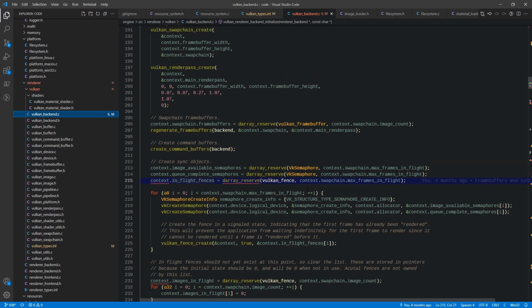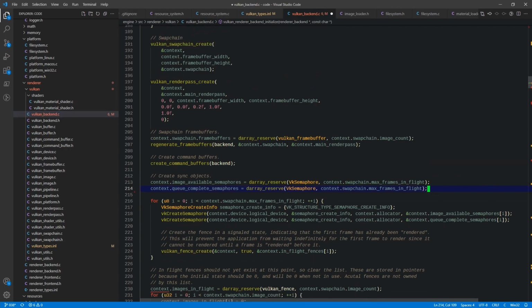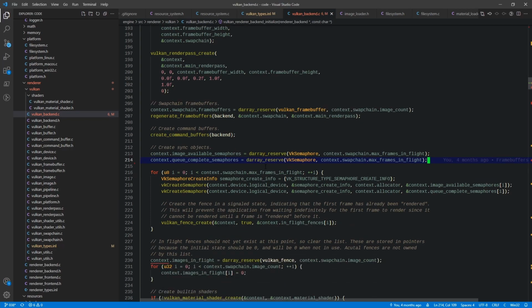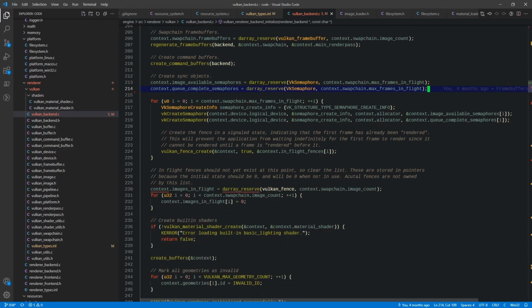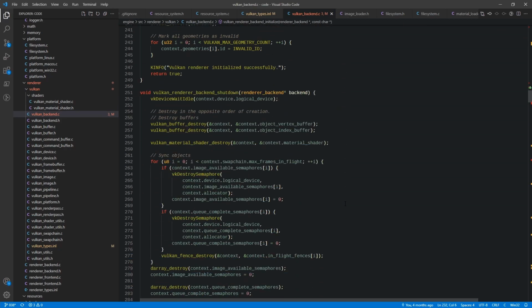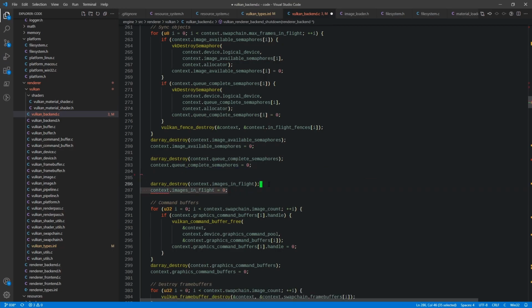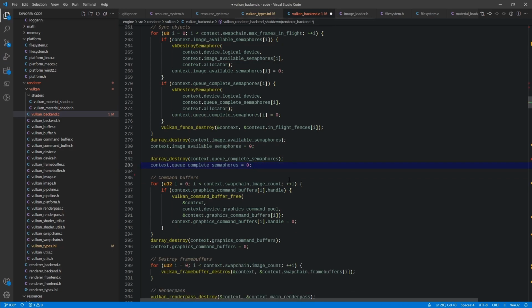So let's go back to our backend. That means we can actually remove this line of code because we don't need to darray reserve that anymore, okay? Down here, the images in flight, same thing. Don't need to do that. We just zero them out, okay? And then in our destroy here, we have darray destroy. We can get rid of both of these, right? Because they're no longer dynamically allocated, so they don't need to be released either.